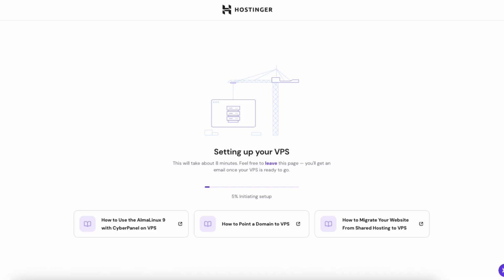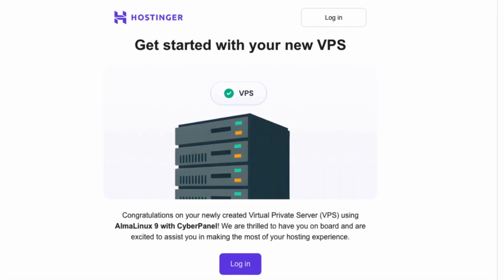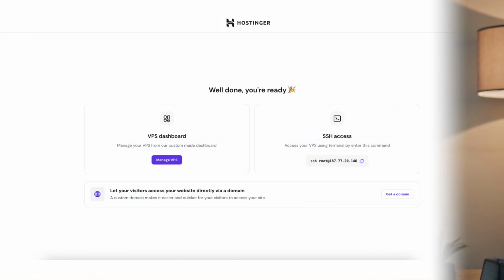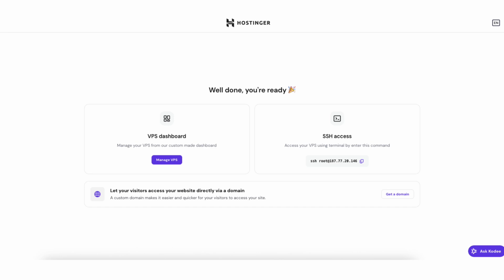You don't need to do anything during this step. Everything is being prepared for you. You can stay on this page and watch the progress, or you can leave and come back later. You'll also receive an email once your VPS is fully ready. Once the setup is complete, you'll see this confirmation screen that says you're ready.